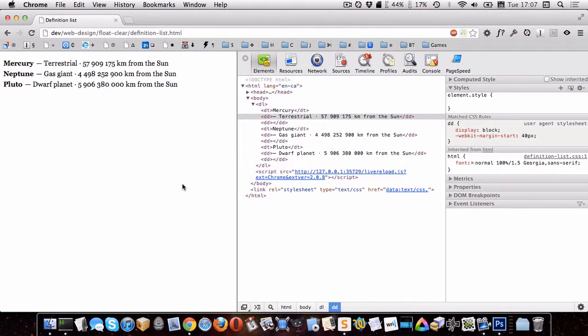There we go. So what we did is we floated the DTs and the DDs, and then we told the DTs to clear other floats. That puts them on their own line the way we want, just like this. So that's a little trick we can use with floating and clearing. You can use float and clear on the same element to produce the look that you're looking for.